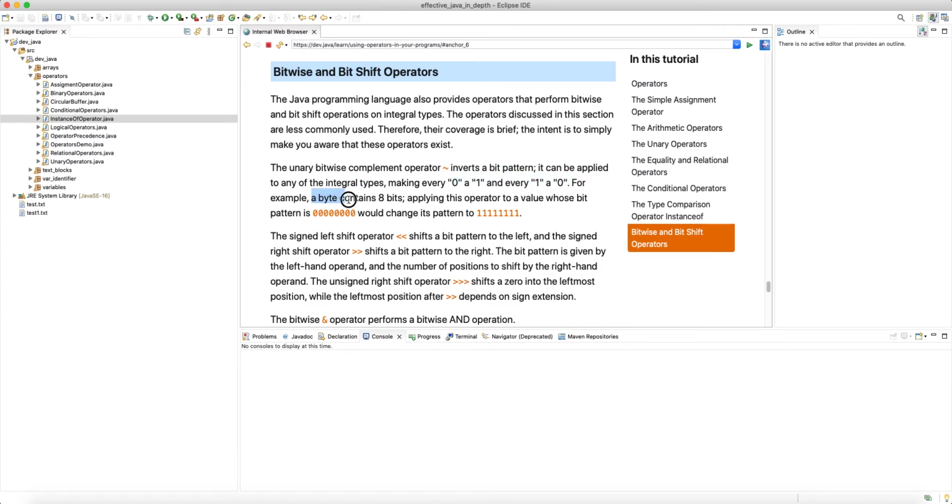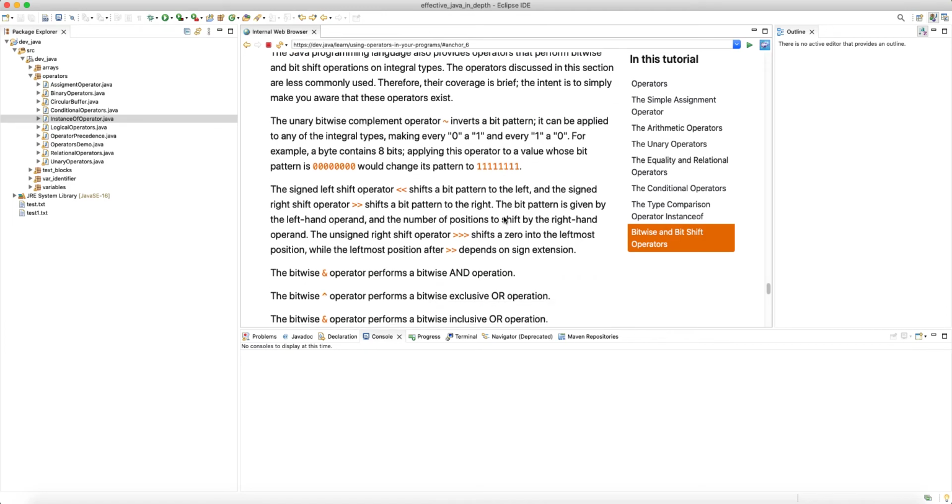For example, a byte contains 8 bits. Applying this operator to a value whose bit pattern is all 0 would change its pattern to all 1. All 0 is positive because the leftmost bit, the sign bit, is 0, and then it becomes 1, which means now it becomes a negative number, right?